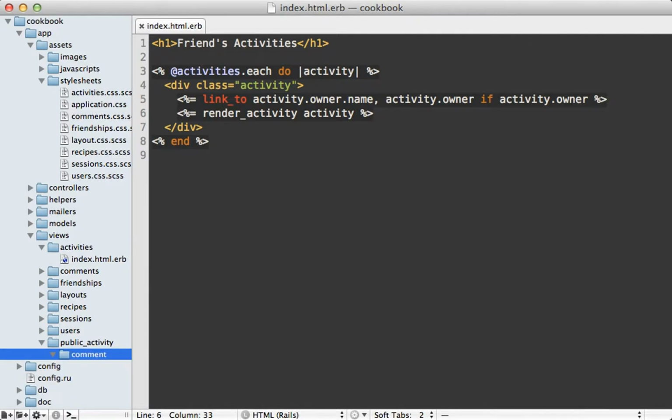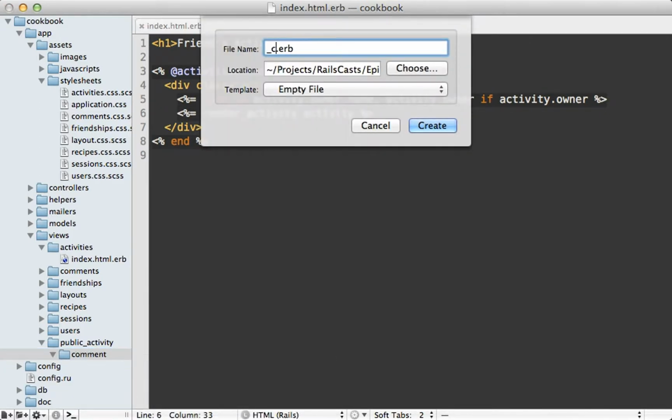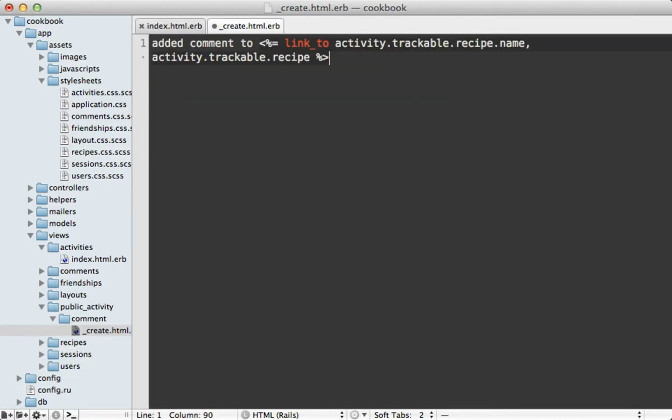So in this case, a comment model. Then we can make a new partial called create.html.arb. And then we can describe this activity like we did before, but now we can define additional partials for the different types of activities.